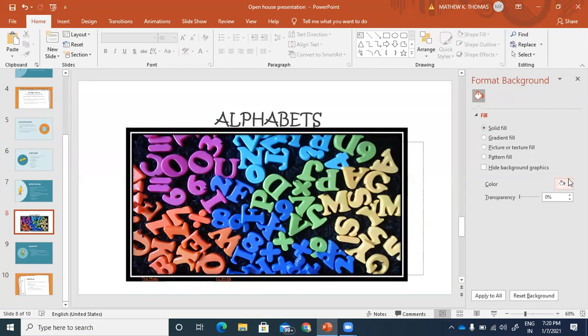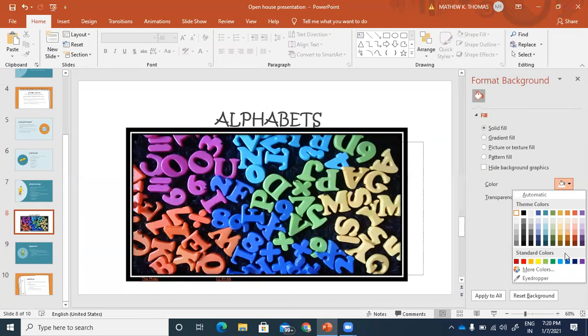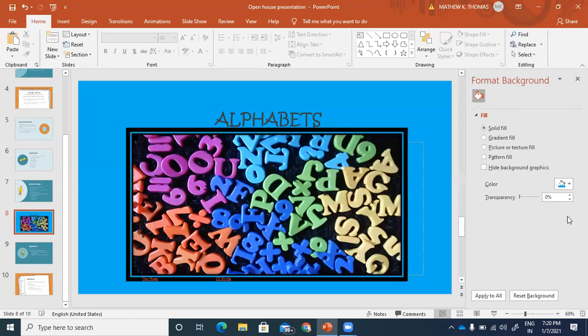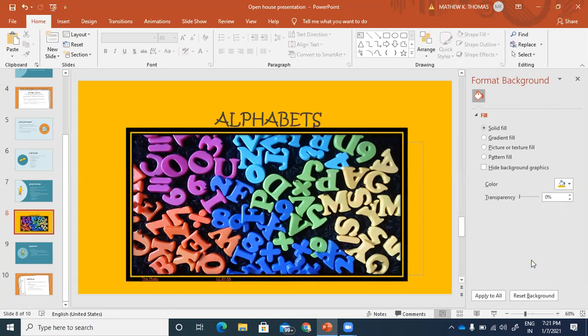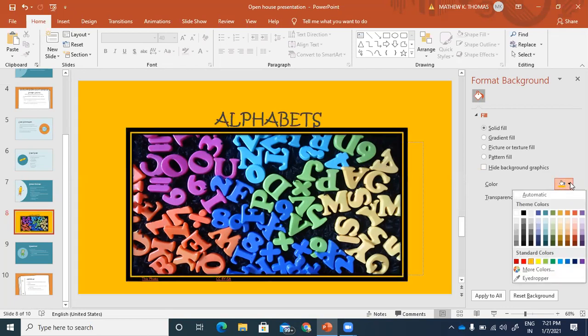So this is plain, so don't go for that. Please put some color. Whatever suits you, whatever you want, you can put. So different options will come like that. So this is about solid color.